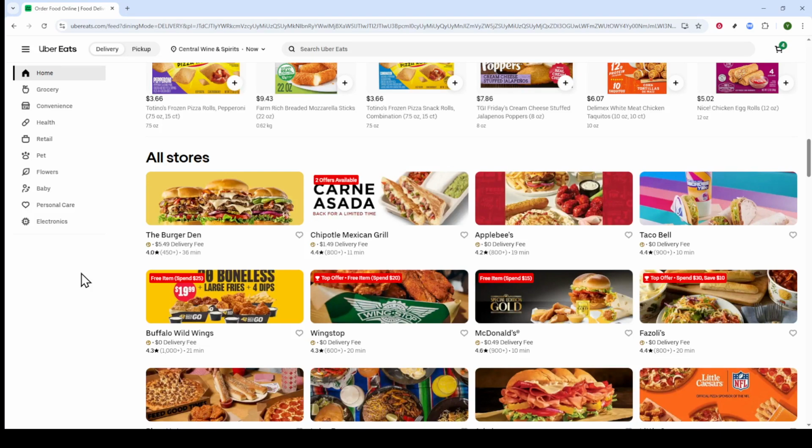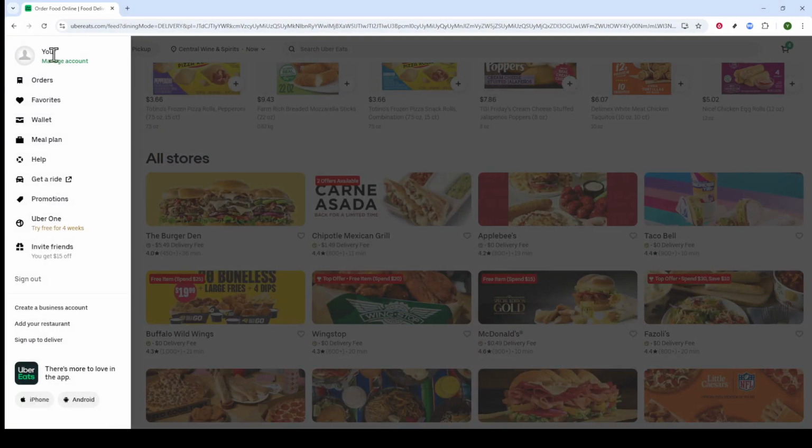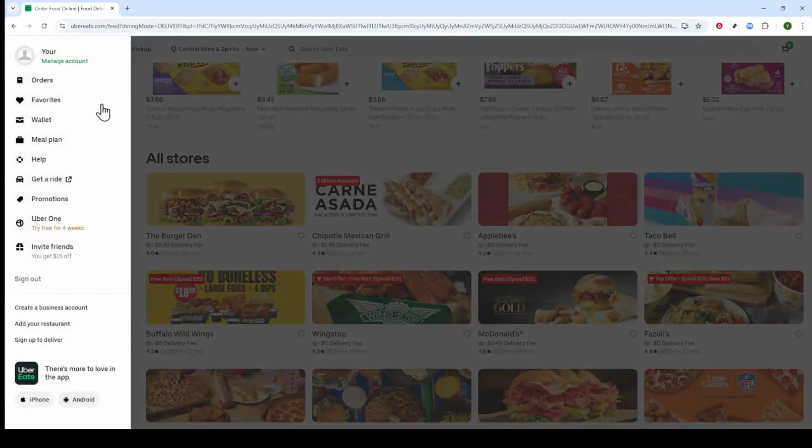Now, direct your attention to the bottom of the main screen. This area typically houses the navigation bar, containing several key icons that lead to different sections of the app. You're looking for the profile icon. It's often characterized by a small silhouette or a picture of a person. Go ahead and tap on the profile icon to access the profile menu.